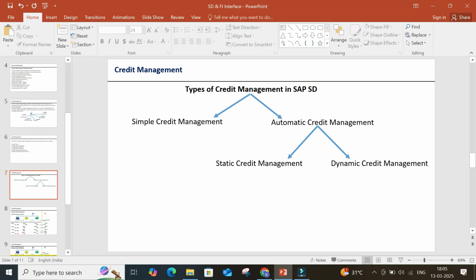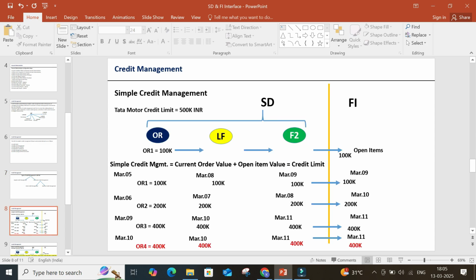So the next one, types of credit management in the SAP Sales and Distribution module. There are two types. One is simple credit management, another one is automatic credit management. Under automatic credit management, there are two types: static credit management and dynamic credit management. So we will explore one by one. I can start with simple credit management.